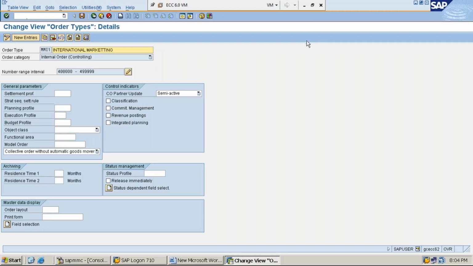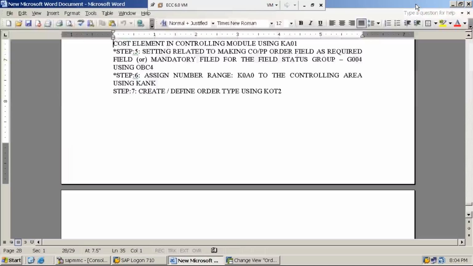Yeah. Next step, continuation to yesterday's step number 8. Maintain allocation structure using OKO6.